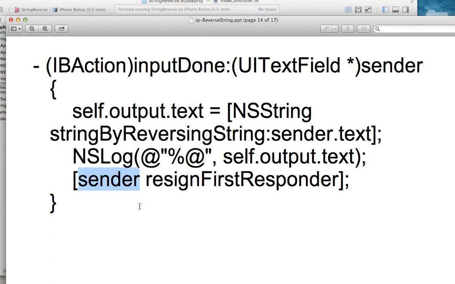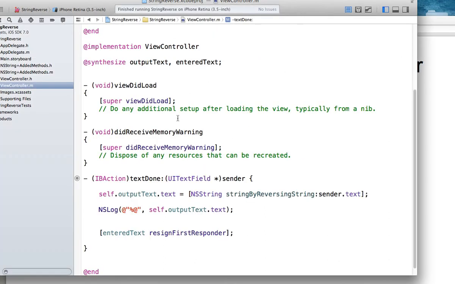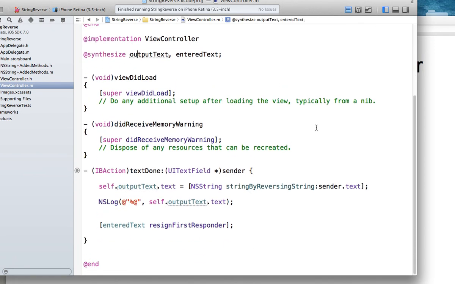Sender. Sender is the object, how we got to this method. So we got to this did end on exit method by a sender. Who sent us there? The object sent us. So it's not this, which is actually interesting. I would think that it would be this. It's not. It's sender, which is different from self. We're the view controller, so we're the self. So we're the self object, and we're going to take self.outputText, or in our case I called it outputText for my synthesized property. If you're thinking about it, we're the view controller and we're controlling the view, and this item is on the view, so it's self.